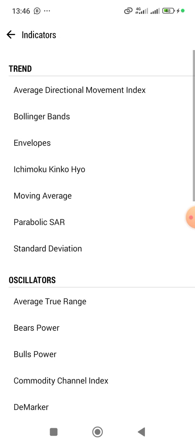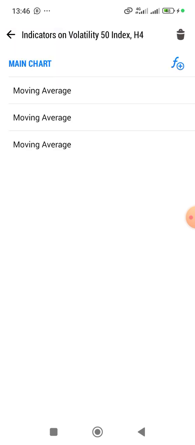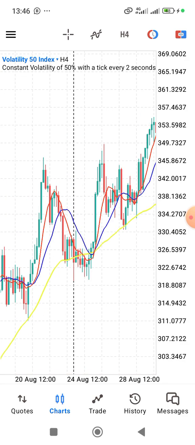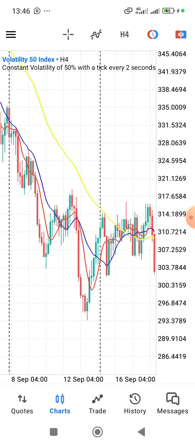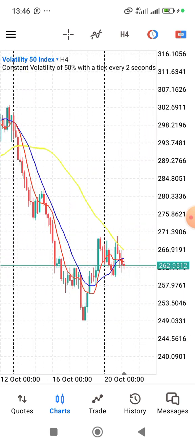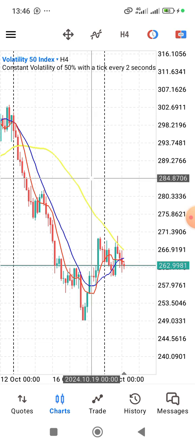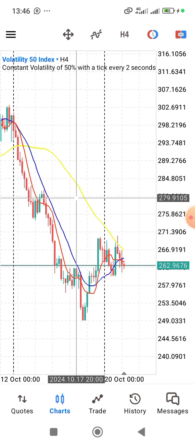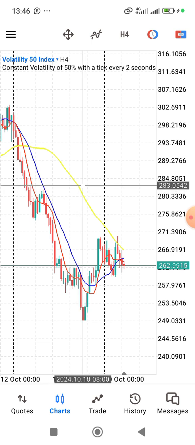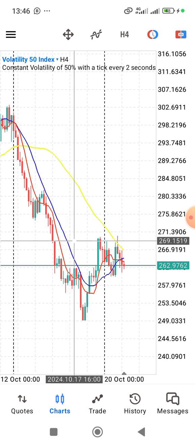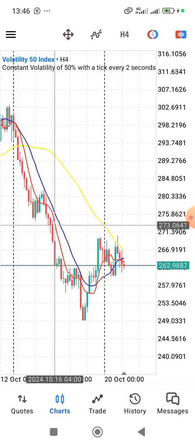Now when we click on save, let's go to the chart and see. You can now see that a red moving average has been added to our chart. So that is the moving average we just added. Now, to run down what we just added, the yellow moving average is a moving average 48. The blue moving average is a moving average 14, and the red moving average is a moving average 7.